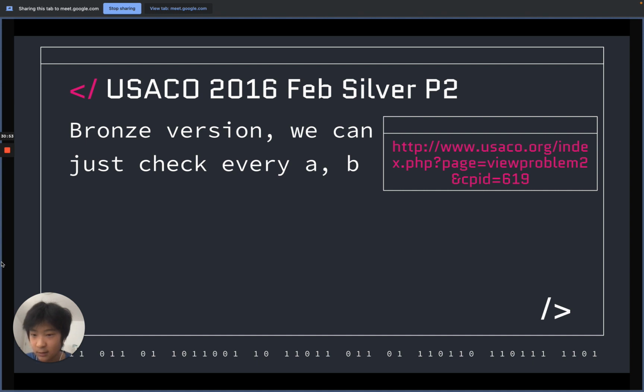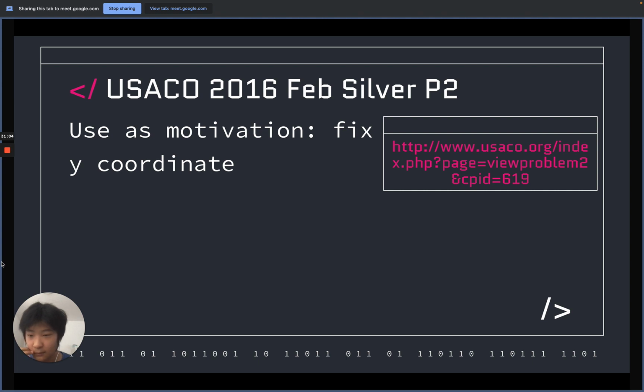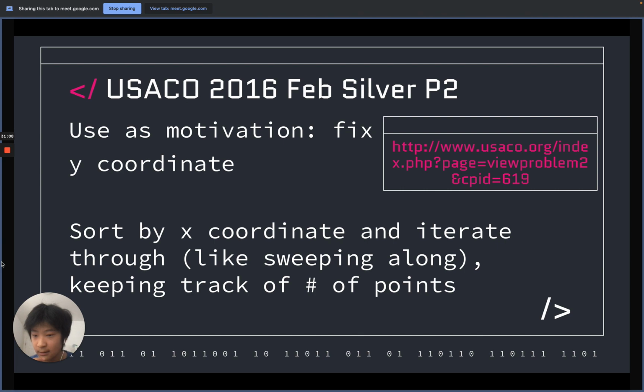Okay, so basically, in the bronze version, the brute force version, we can just check every A-B combination, but that's too slow for the silver version. So we use this as motivation. We fix one of the axes, and then we sort by X, and then we sweep along, and we keep track of how many in the top half we visited and how many in the bottom half we've already seen. And as we keep going, we'll increment the new nodes that we see.